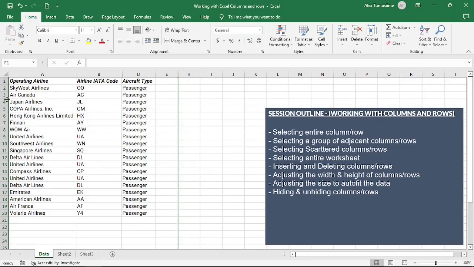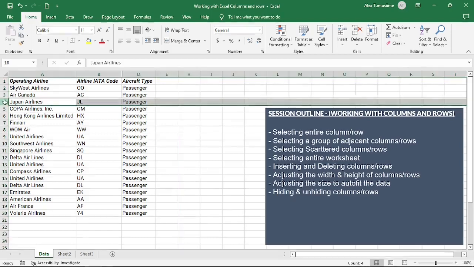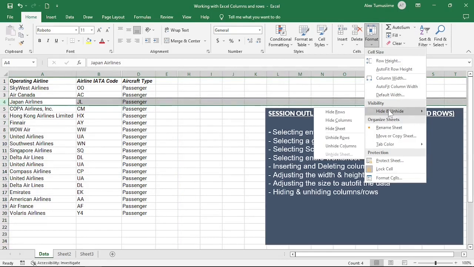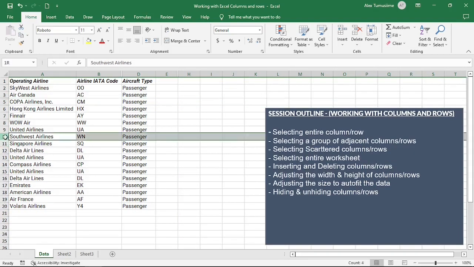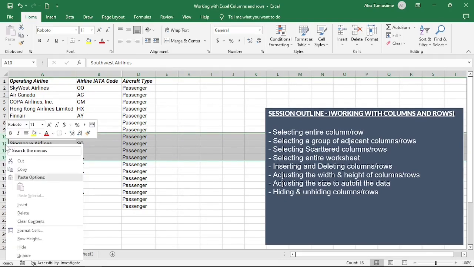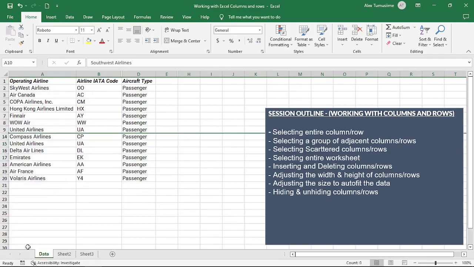Similarly with rows, select the row you want to hide, come to Format, choose Hide, then Hide Rows. If you want to hide more than one, select them. You can either right click in any row header, or you come back to Format. Let me now use the right click option, choose Hide.